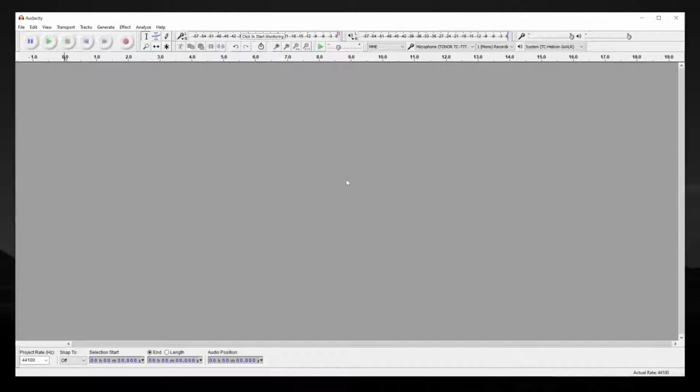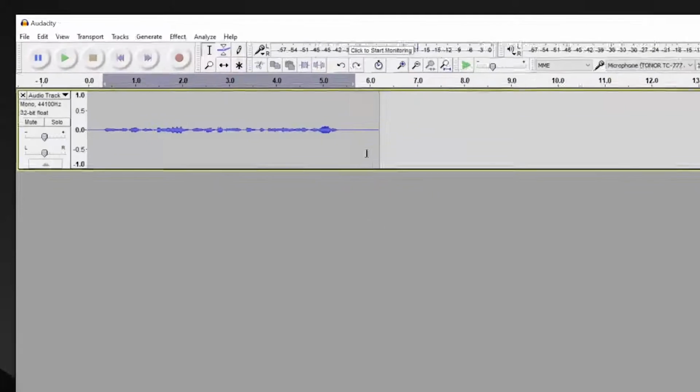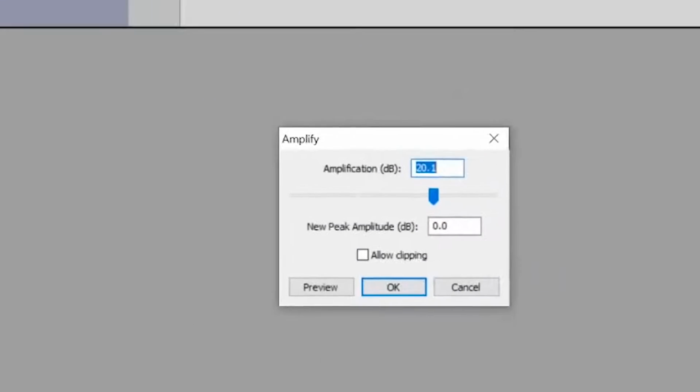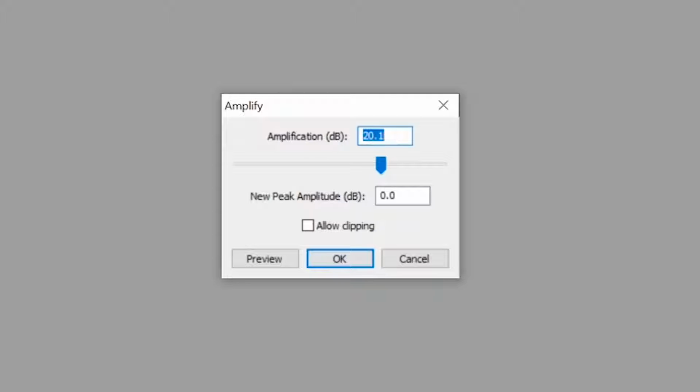Amplify's increase or reduction is great when you need to spot edit. When you want to change a certain part of your track's volume, you just highlight that section, go to Effect, and Amplify. Then choose the amount you want to amp it up or down in decibels.